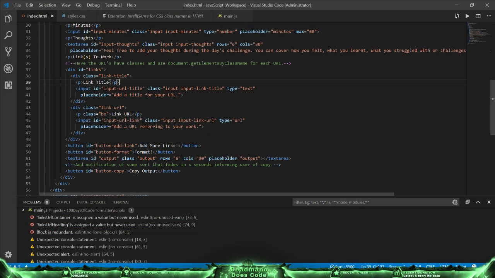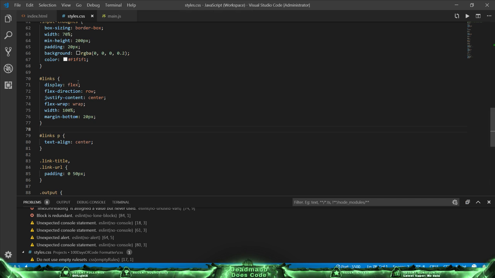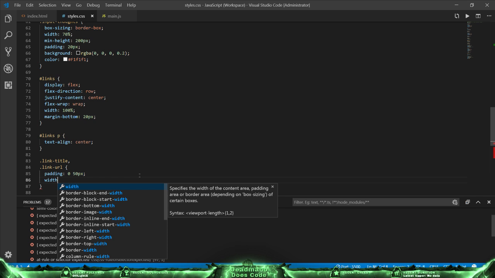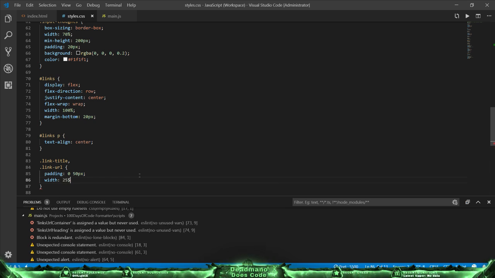Okay, what CSS are we using for it? We're using link title and link URL. So link title, link URL. Do we do like a width? It's probably going to break it. 25%. Just something crazy for now. Just want to see what happens.